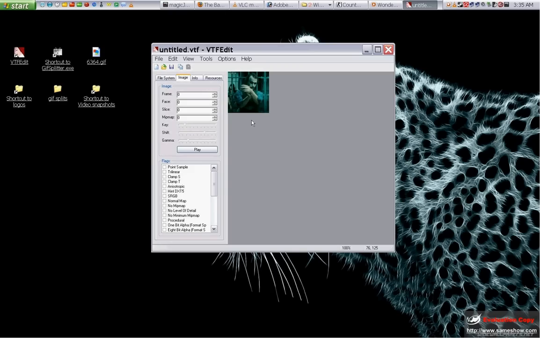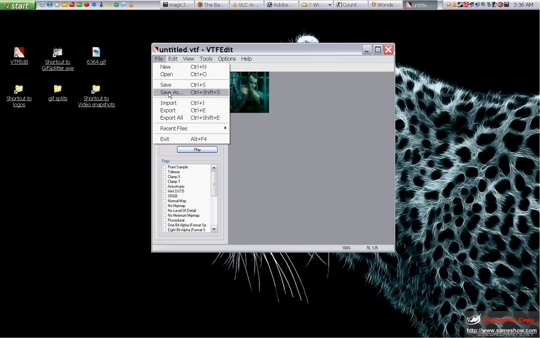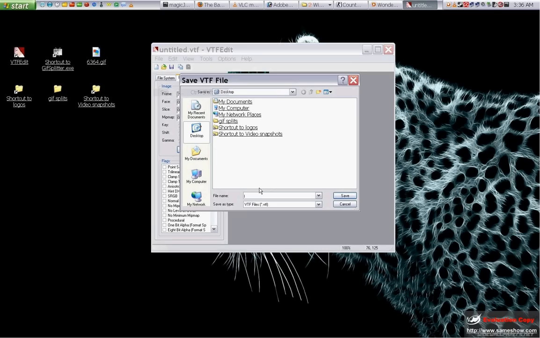Okay, here's the image. I used the Joker from The Dark Knight clapping. For the VTF edit, there's a flag section. You want to make sure that everything in here is unchecked. Okay. If you'd like to see what your image will look like, just play. Now he does look like he's clapping a little fast here, but when you do your spray in the game, it slows it down quite a bit. Okay. Go to File, Save As, and you can name it whatever you want.